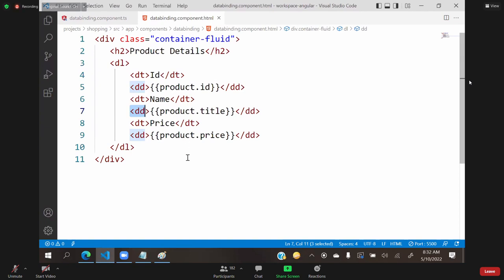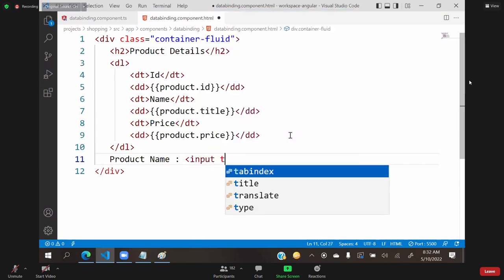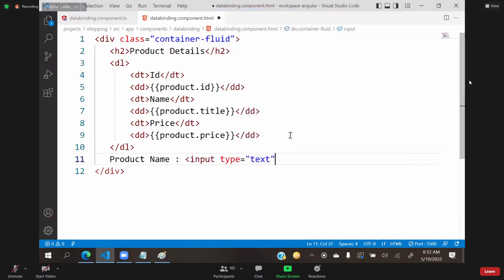For example, now see here. Suppose data definition, okay. Let's put a text box. I will put here a text box. That means I will say product name. Let's put a text box. Input type is equal to text.